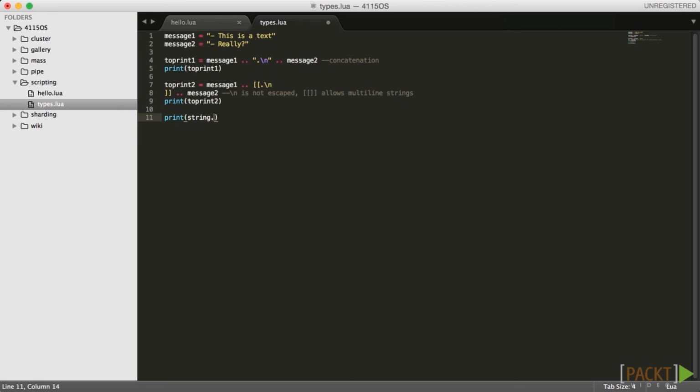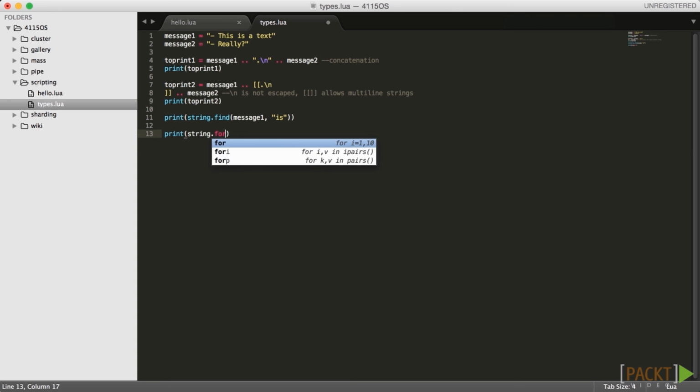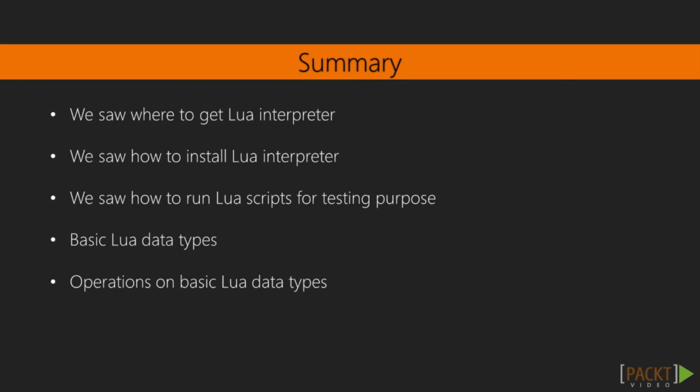Apart from concatenation, there is a built-in string library that contains functions that operate on strings, and the most popular are find, which returns the position of the second string argument in the first one, or nil if the second argument is not a substring of the first one, and format that performs placeholder substitution as shown in line 13. That's all on basic data types that the Lua programming language supports. Now you will be able to perform calculations and simple text processing using the Lua programming language.